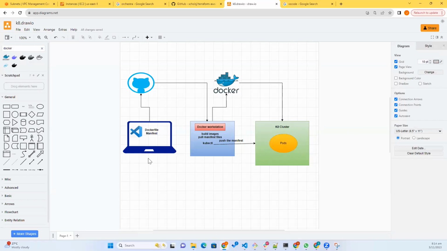Okay. In our laptop, we will write Docker files, manifest files, we'll push to GitHub, and then we will pull in the Docker workstation where we will build the image, push to the Docker Hub, and then we will pull manifest files. And from here, we have kubectl command installed. So kubectl will push the manifest. So this workflow, let us see that.